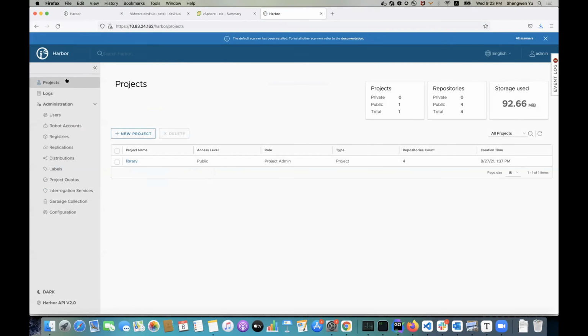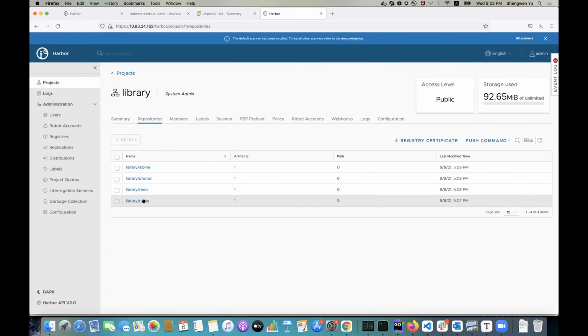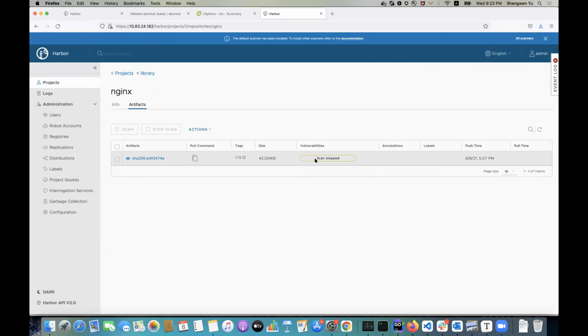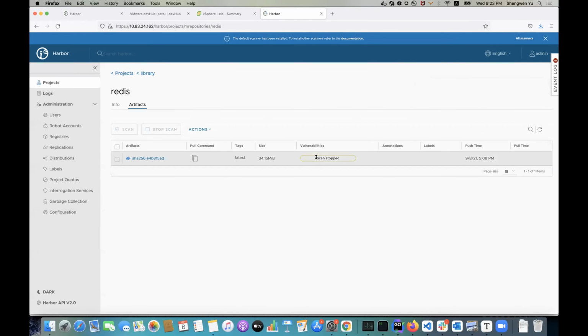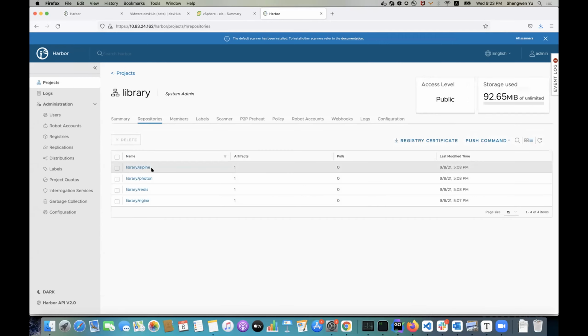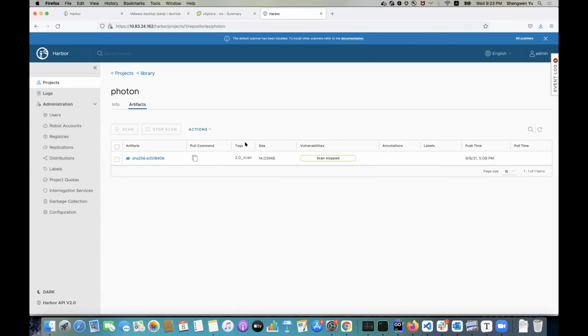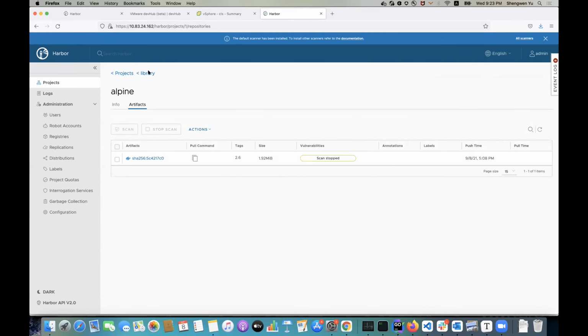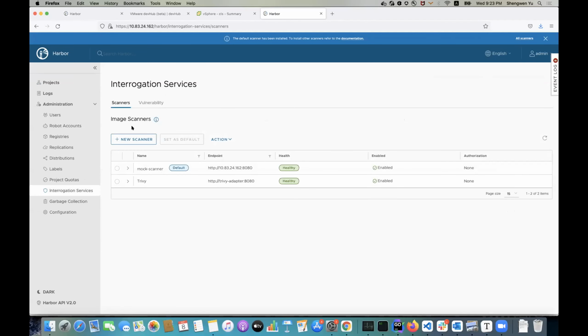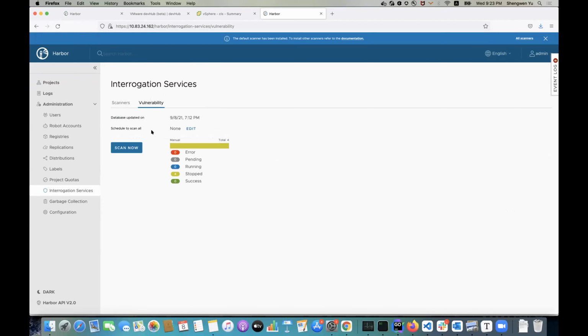Let's double check the vulnerabilities field. It's changed, right, from no vulnerabilities to scan stopped. And the other one, Redis, is changed from no vulnerabilities to scan stopped. Let me check Photon, same thing here. And Alpine, same thing here. And this is essentially how to stop scan all.